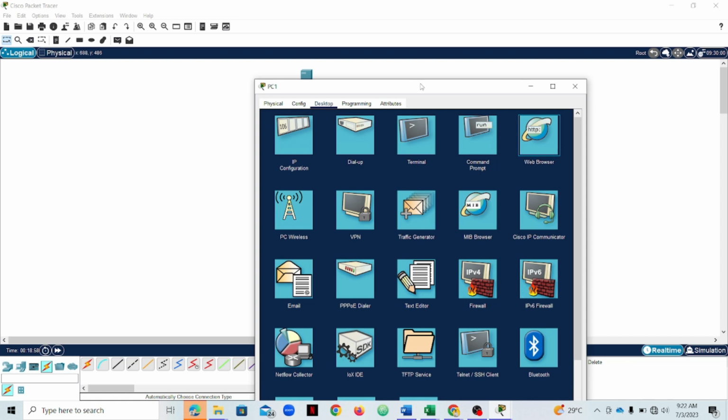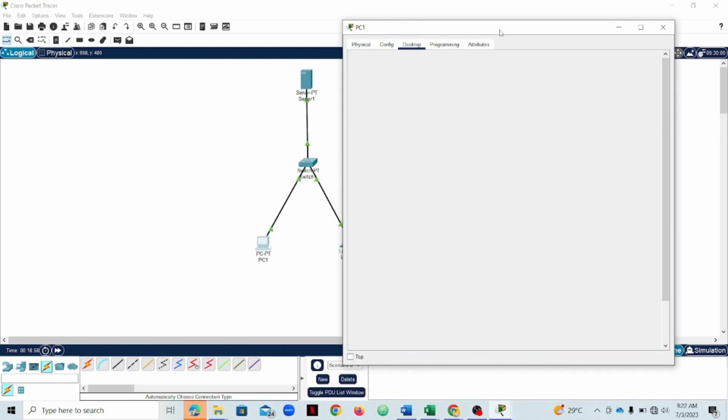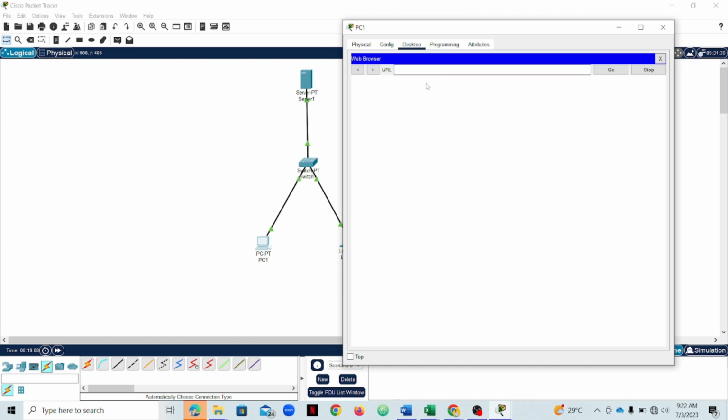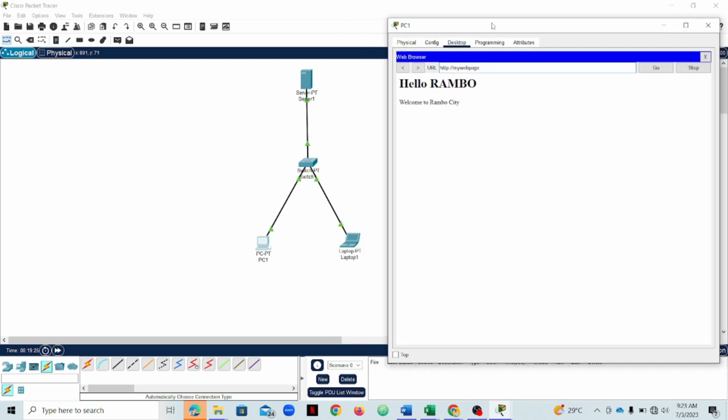Okay, so we'll select the browser. Okay, all right, so now I'm going to type my web page and then go. So you can see here, hello Rumble, welcome to Rumble City. You get it right. So this is how we test for the DNS after you've configured it.